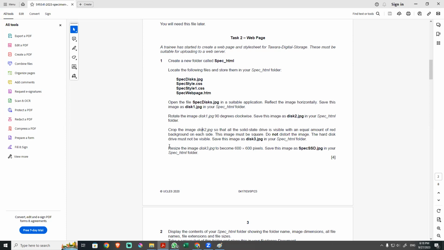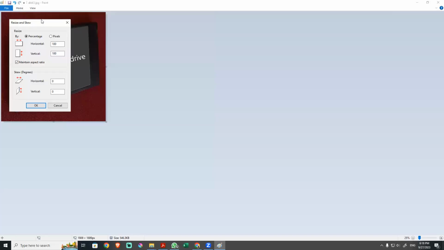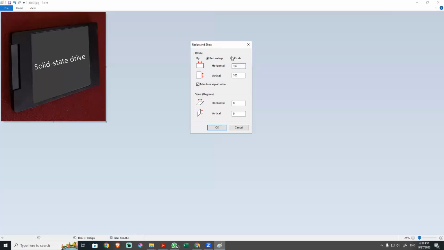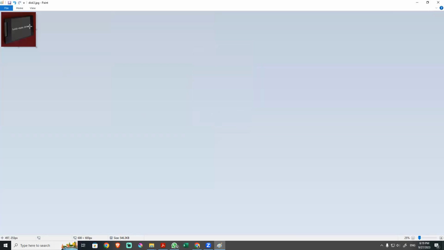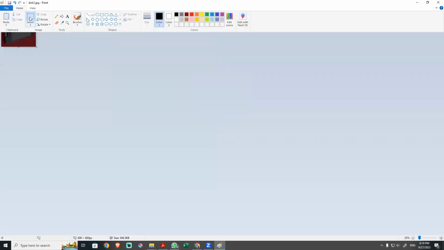And the last thing, resize the image of disk 3 so that it will become 600 by 600 pixels, and save that one as spec SSD. So you will go and make this one a 600 by 600. How can you do it? Home tab, and there's resize. You go to pixel and you click 600, remove this check and make the other one 600 as well. There you go. Click OK. That's your image. From where you got resize? Home tab, resize.